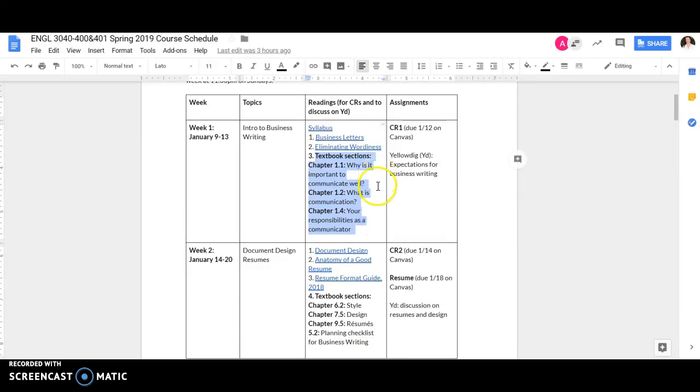And so I'll ask you to read certain parts of the textbook, and those are really going to help guide our discussions. So whatever is on your reading assignment for the week will guide our discussions. Every week you will complete an assignment called a critical reading response, and that's what these CRs stand for. And in those you will write 2 critical comments about each numbered reading. And what I mean by that is, let's see, we've got number 1, number 2, number 3 right here. So you're going to write 2 comments about number 1, business letters, 2 comments about number 2, eliminating wordiness, and 2 comments about number 3, the textbook sections.